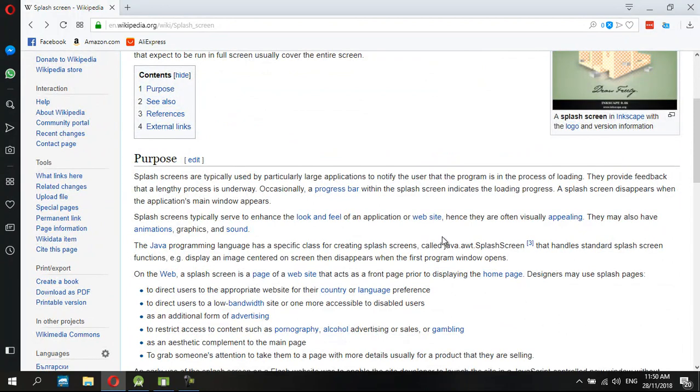So the idea is that it provides a sense of home for the application, and also serves as a branding for the application.